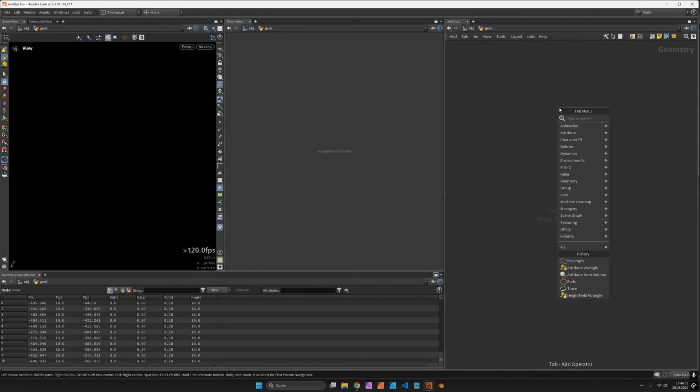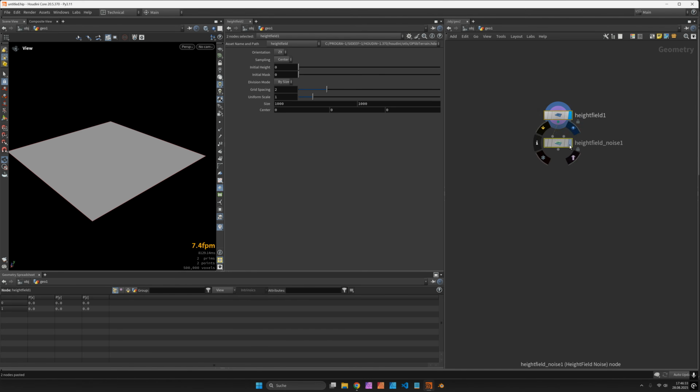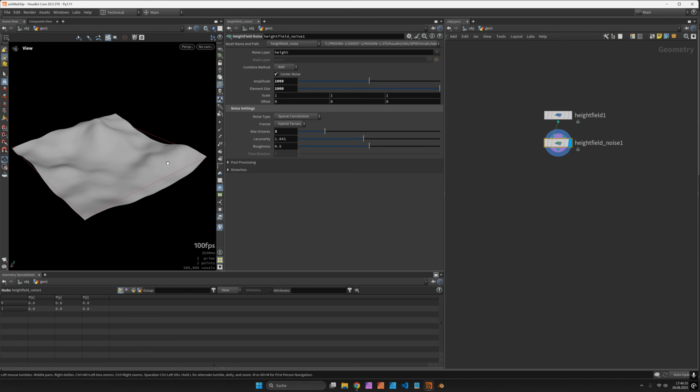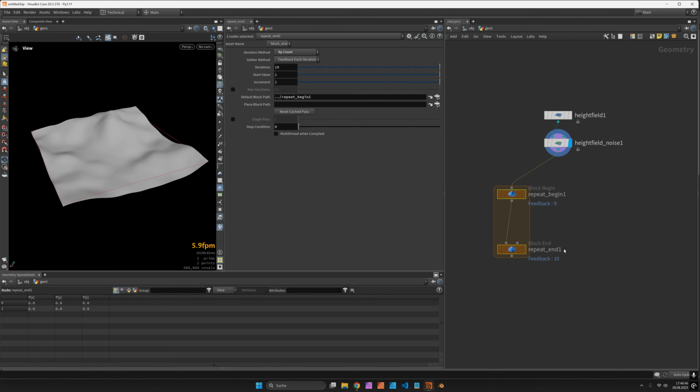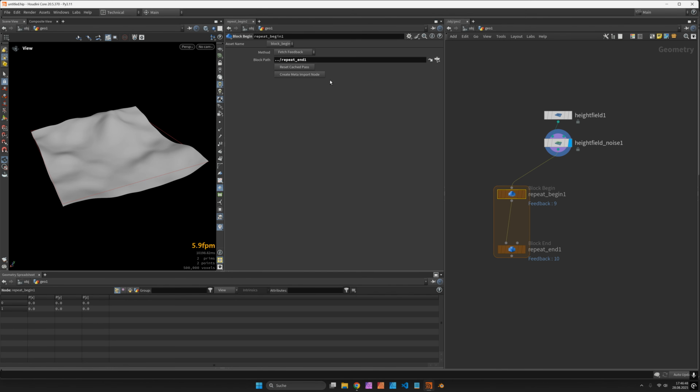In this new geometry container, I want to paste my height field along with the noise. And again, we're going to use the tracer, but this time in a for loop. The for loop, the way it's set up right now, will fetch feedback every time with each iteration. So let's switch this to fetch the input, so it's always working on the incoming height field.